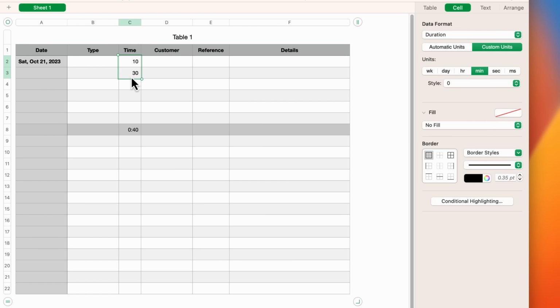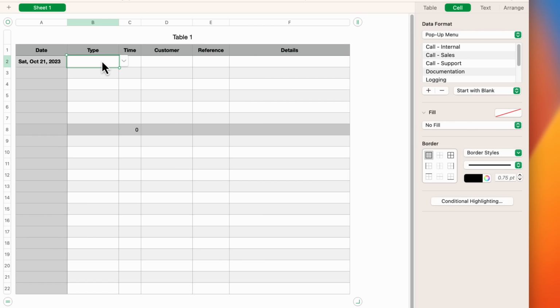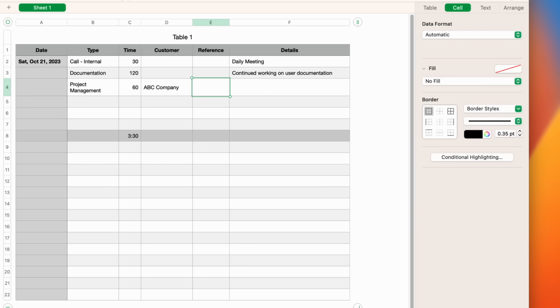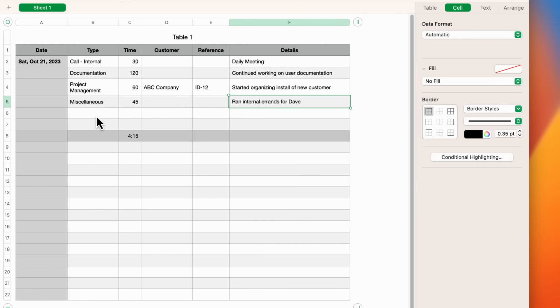So I'm just going to clear these two values out just by highlighting them and pressing delete. Okay, so I'm going to add some values in here just so we can see how this works. I'm going to speed this up so you don't have to watch me type. Okay, so at this point, you can see the total is 5 hours and 15 minutes.